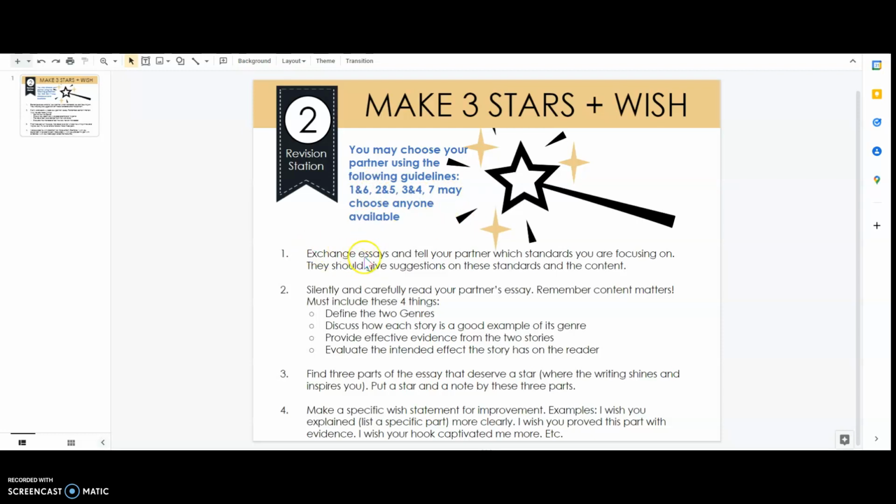And then what you're going to do is exchange essays. So you're going to need to share your essay. I would advise you to make a copy and then share the copy with your partner. That way you don't lose permissions to submit it, okay? So exchange essays and tell your partner which standards you are focusing on. So remember the number and the standard itself. I would advise you to have your assignment from yesterday open, which told you all the different standards, the pink and the yellows. That way they can look at it and see where you're struggling with that, okay?